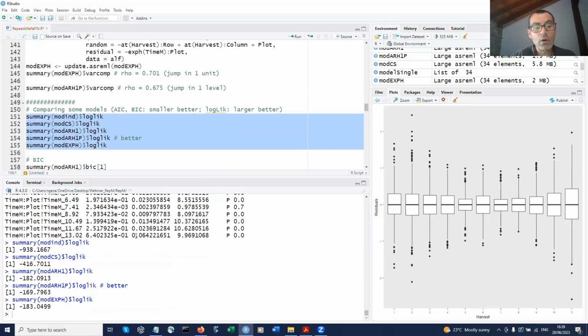Now let me compare the different models. I can use the log likelihood. They all have the same number of fixed effects. This is the first model where we have everything independent, not very good. When we model with compound symmetry, better. When we model with autoregressive, even better. When we model this with the autoregressive with a plot effect, even better. And then this is when we do just the exponential. Remember, the exponential also has the plot, so it's failing on something. It's okay, it doesn't really matter too much. My focus is going to be on the autoregressive with the plot.